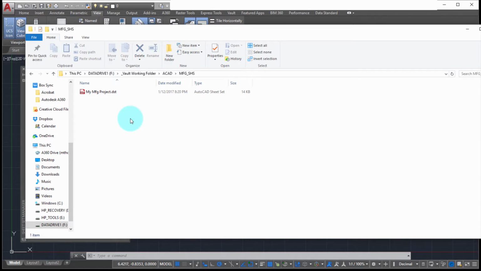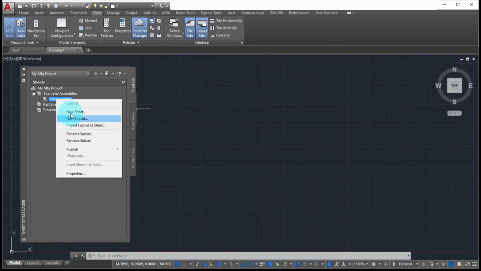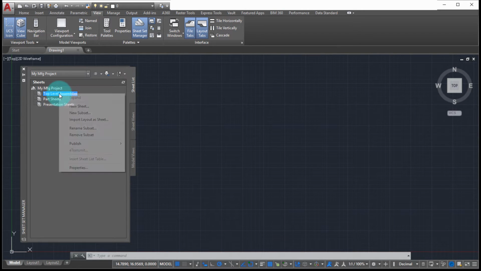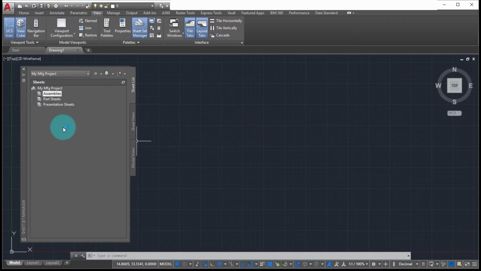And this DST is the actual sheet set configuration file. This is what any user on my network can go out and use. We can all use the same sheet set file and access the same sheet set project. Now, if there's a particular subset in here I didn't want, so perhaps we don't want a separate one for subassemblies, I can just right-click on it and remove the subset. Perhaps this top level we want to rename, so I'm going to rename this one to simply be assemblies. So we'll click OK, and we've renamed that information.